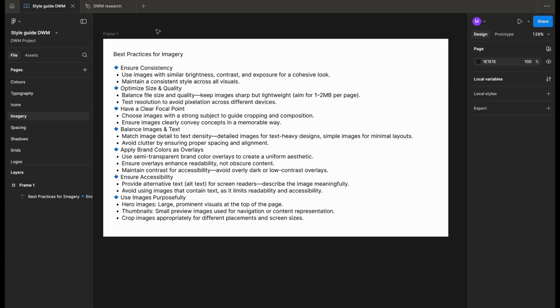Okay, so starting at the top, ensure consistency, so use images with similar brightness, contrast and exposure for a cohesive look. Maintain a consistent style across all visuals. The next point is optimize size and quality, so balance size and quality, keep images sharp but lightweight. And then it gives us a target of aim between 1 to 2 megabytes per page. Test the resolution to avoid pixelation across different devices. That makes sense. So have a clear focal point.